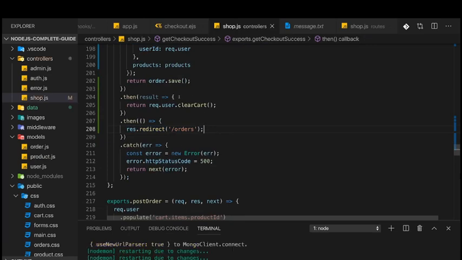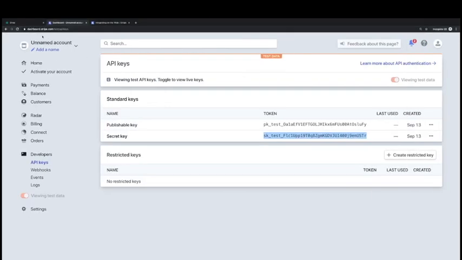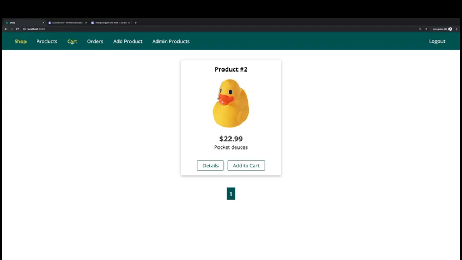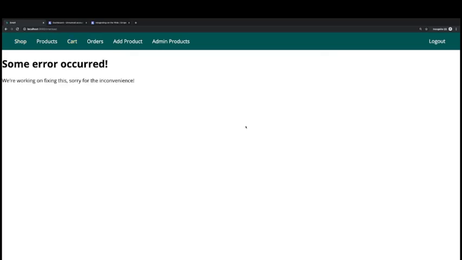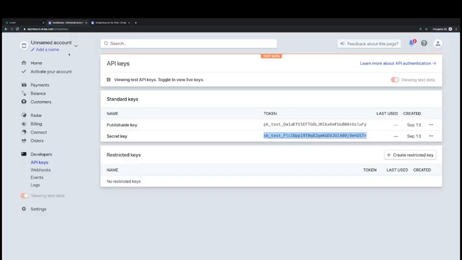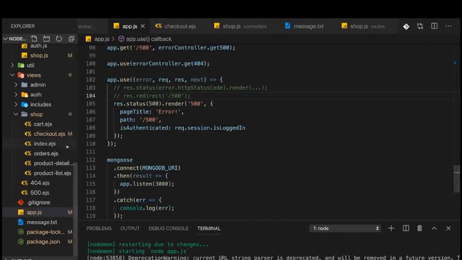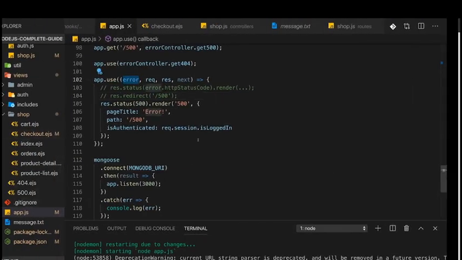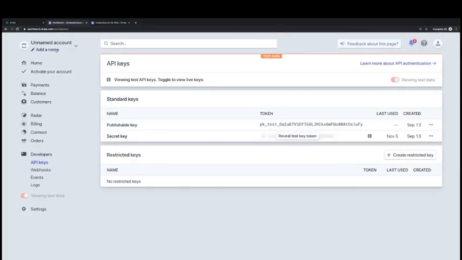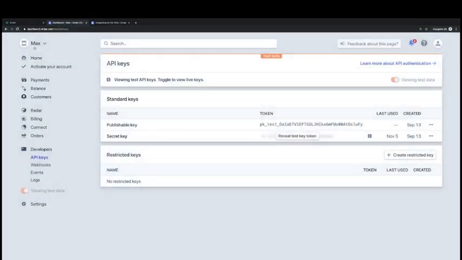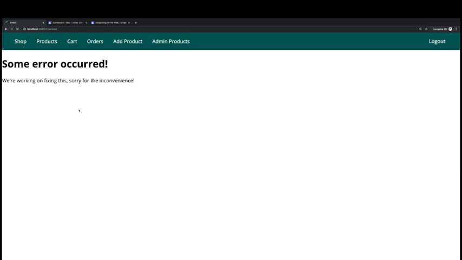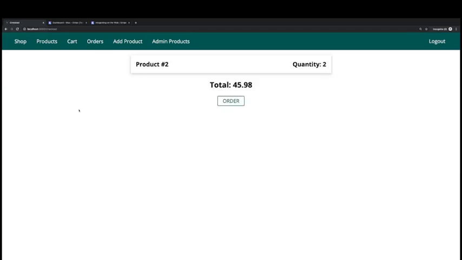If we now save that, let's give it a try. Let's go back to our page here and there to the cart where I have 2 items in there. Click on order now and I got an error. Now the reason for that error is actually related to Stripe. You could debug it by going to app.js and logging the error we're handling here. I in the end need to add a name here, Max, to be able to use this. So after naming this here, if I reload, this looks better.